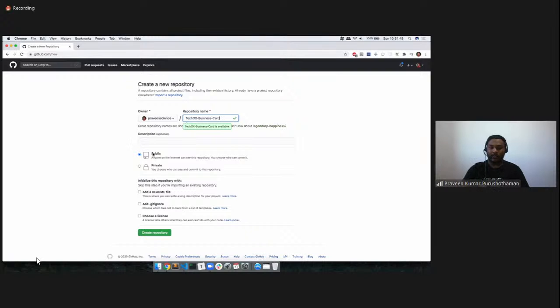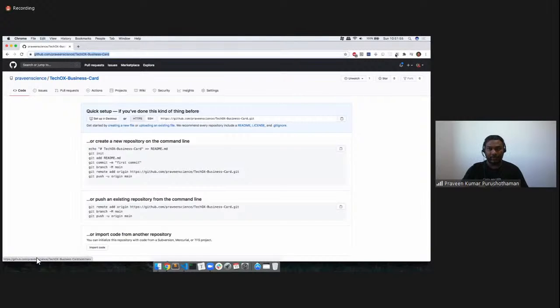And then I'm going to leave it as a public repository. Let me create this repository. And then I'll copy this link and share it in the YouTube chat. In case you want to check out this repository, just open this link and click on the star and fork buttons so that you can start contributing to it as well.